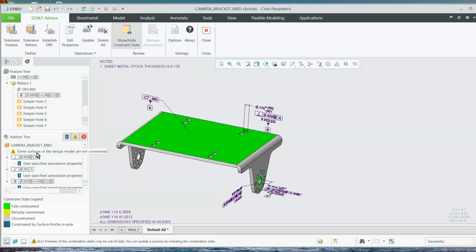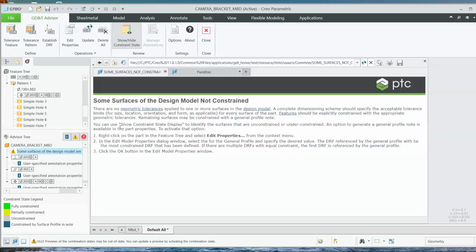But it's still saying that some of the surfaces are not constrained. And I'll double click on this. It's like, well, what do you need? Double click, and it says there can be added some geometric profile tolerances to other surfaces. And it's telling me 3 steps that I need to do in order to fulfill this need and to erase this little warning message.